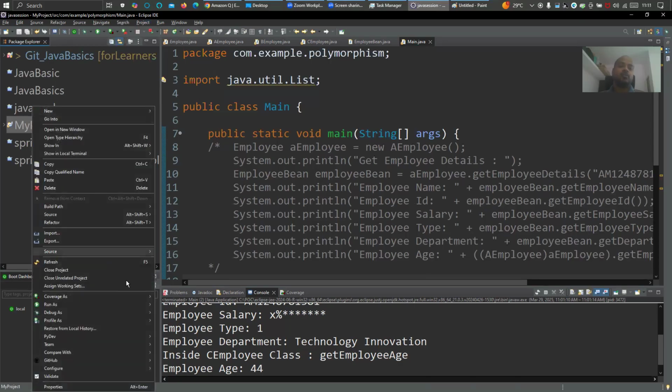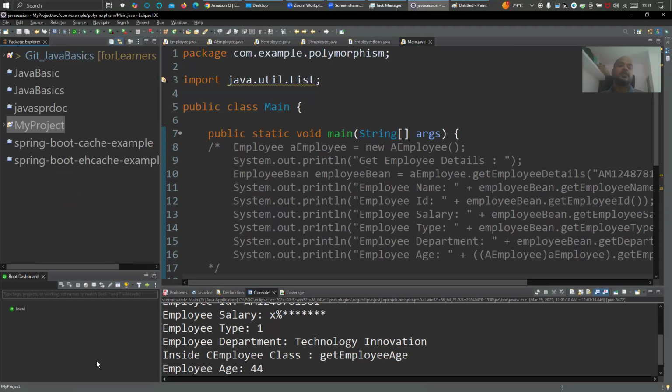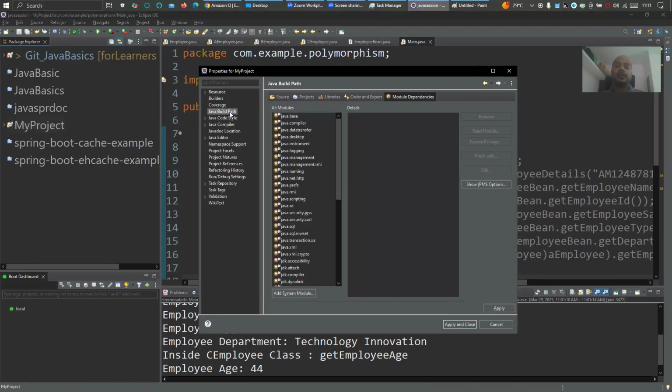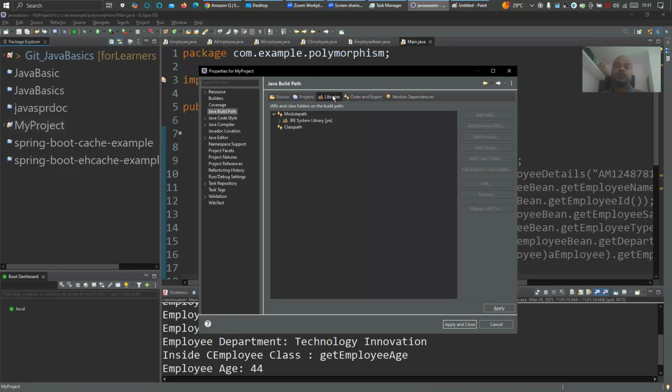See, you always go to project properties. In project properties, you go to Java Build Path. In Java Build Path, you go to Libraries. In Libraries, you will see the JRE is added, right? So now, let's say you want to have one more JRE. Always you can go to Add Library.